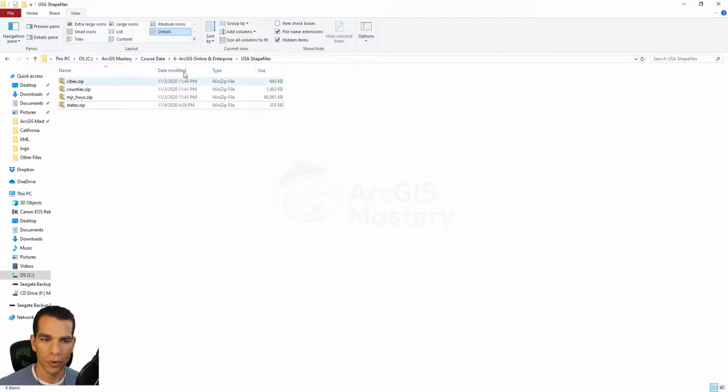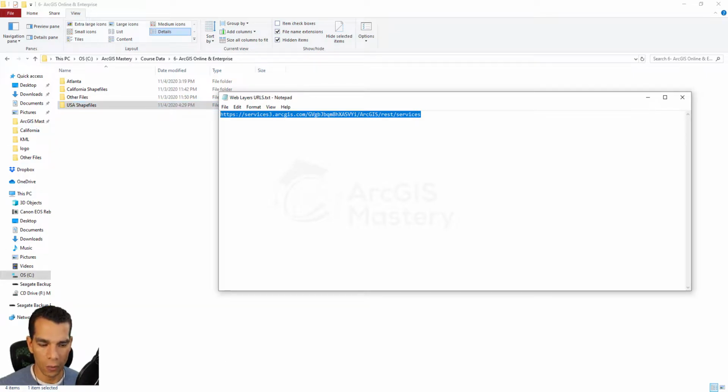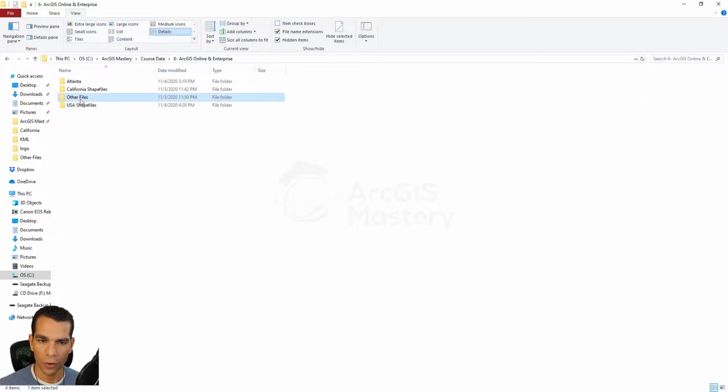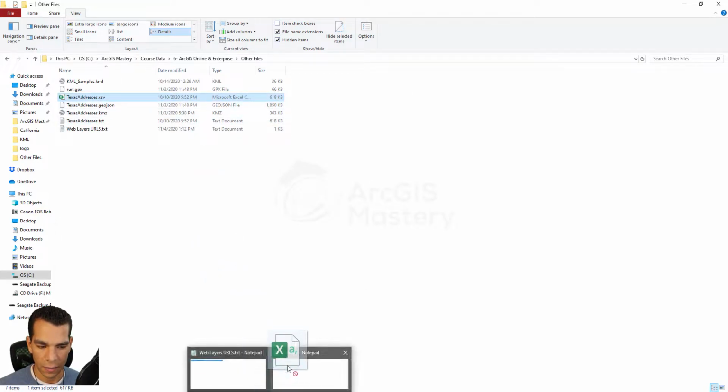So let me show you quickly what these files look like from inside. If I open a new notepad and I open the other files, the CSV file will look like this.